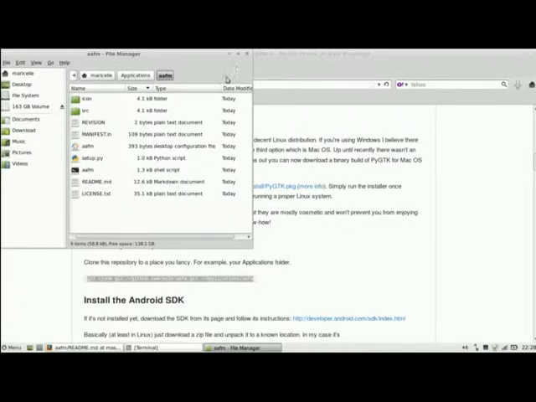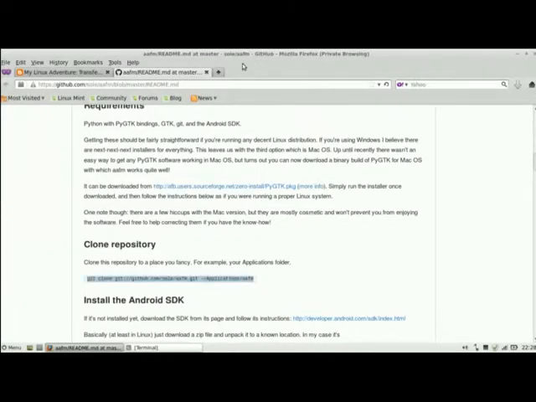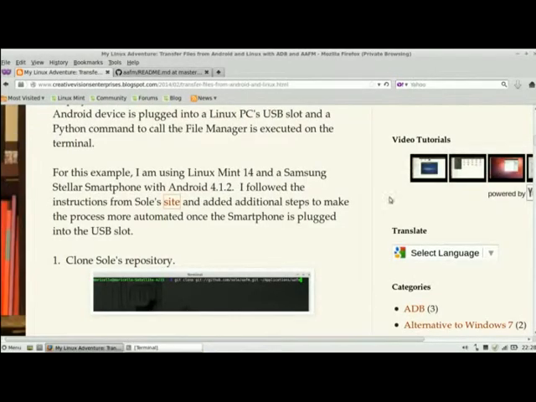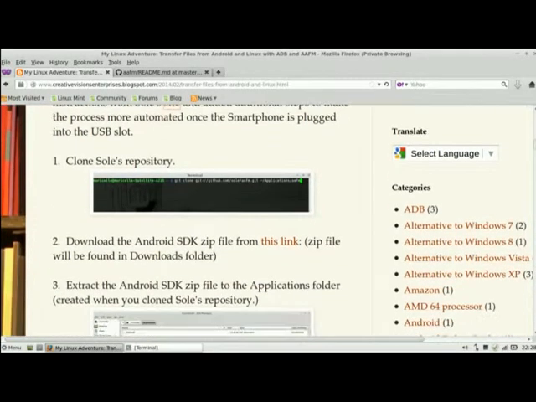Okay, so let's close out of here and let's go back to our instructions. So we're done with that. The next thing we're going to do is we're going to download the Android Software Development Kit. That's what SDK stands for, and the link to that is here.